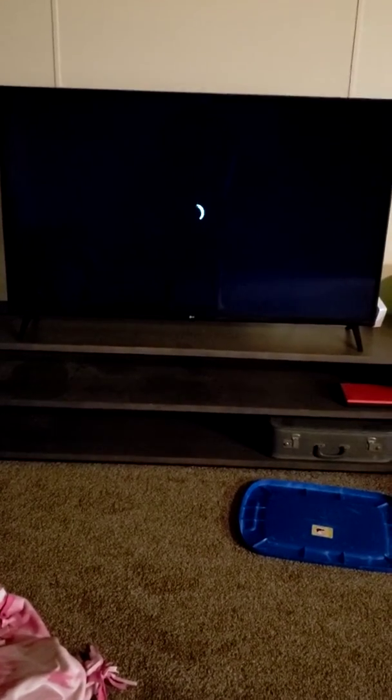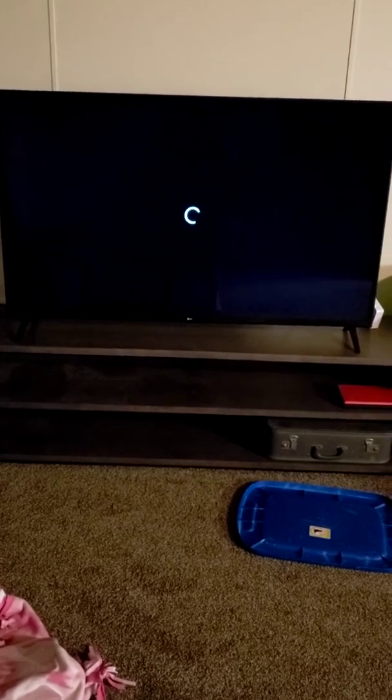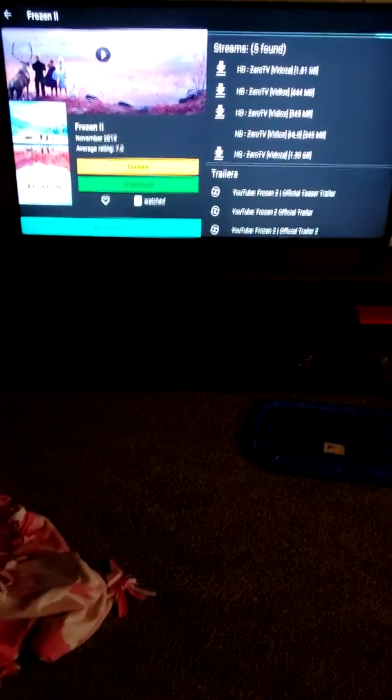Now, me, I have pretty awesome speeds, so streaming Frozen 2, which is what I'm running now. This is a little over a gig. You see it's got some buffering, obviously. But it's not going to be too bad for me. For somebody with slower internet speed, it's going to be absolutely terrible.